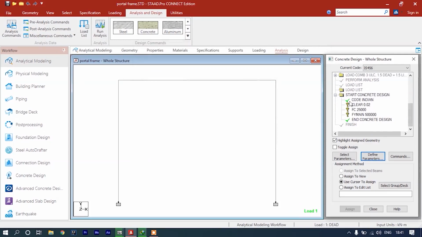Now you can see these 3 parameters are available under the concrete design, but these have a question mark, so just click on the property, and now these 3 are universal parameters, so these are applicable over the whole structure. Now I click on the property, click on assign to view, and I assign it.